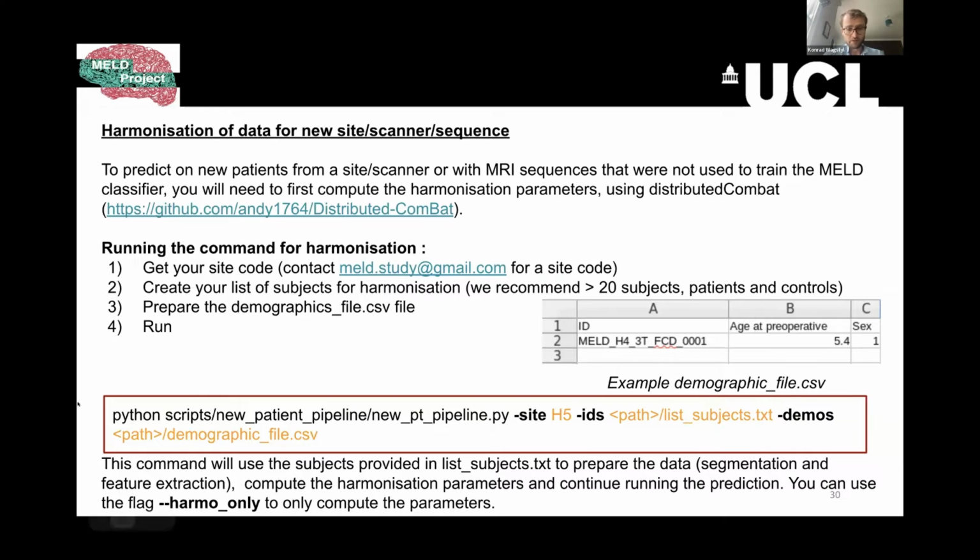When you run the new patient pipeline, you run it with your site code, which in this case would be H5, with a list of the IDs, which points towards the 20 or however many harmonization IDs you have in this ID file, and a demographic file, which will have both age and sex. This keeps the age and sex effects, but removes any of the site effects.